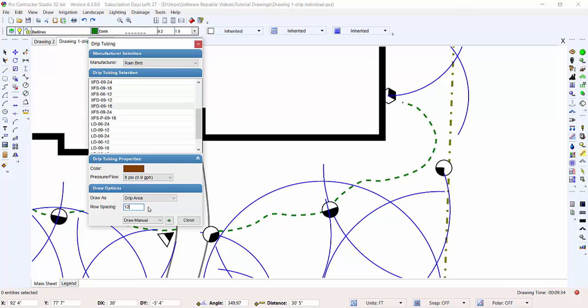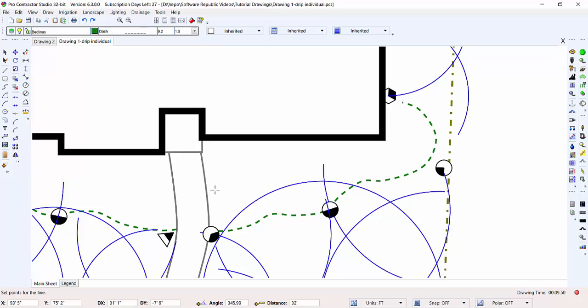There are 3 different methods of filling an area with drip tubing, and we'll cover each of these methods. The first method is to manually outline the area. Select Draw Manual from the drop-down menu and click on the plus sign to begin adding tubing. Set 3 or more points on the design screen by clicking with the left mouse button. If you make a mistake while drawing the tubing, you can press the Escape key to back up and remove points from the area.